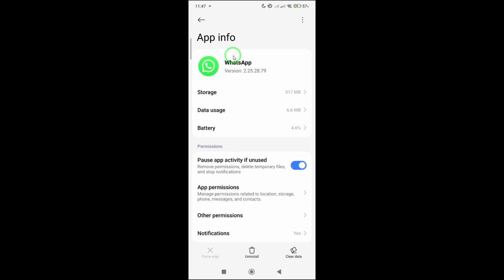Next, look for WhatsApp in your apps list. You can scroll through the list or simply use the search bar at the top to find it faster. When you tap on WhatsApp, you'll see several options related to storage, notifications, and permissions.